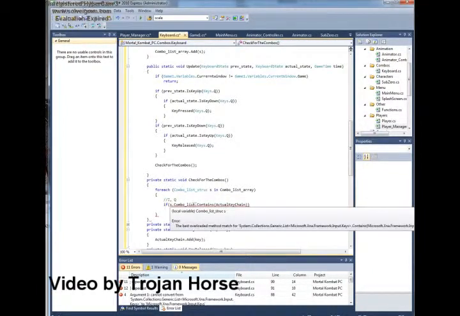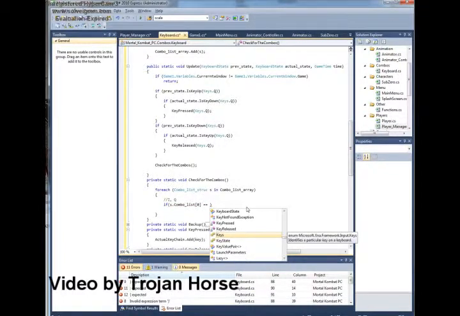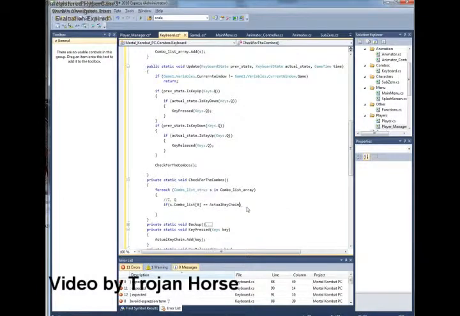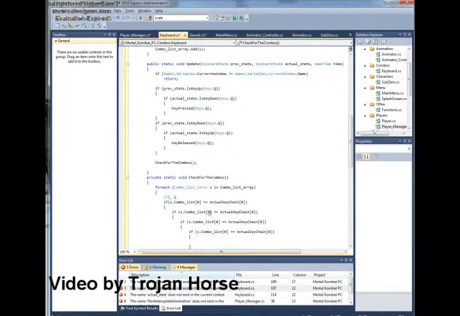Well, let's say that if the combo list 0 equals the actual keychain at the same, also at the first one, the first, as well as the first one. God damn it. No way.